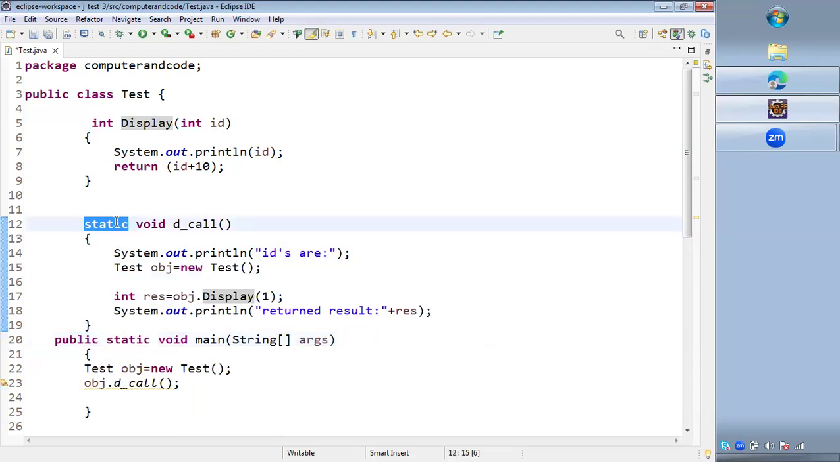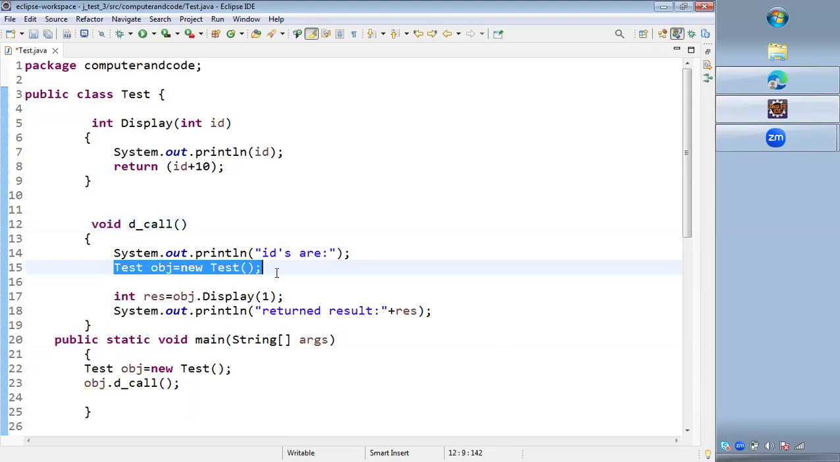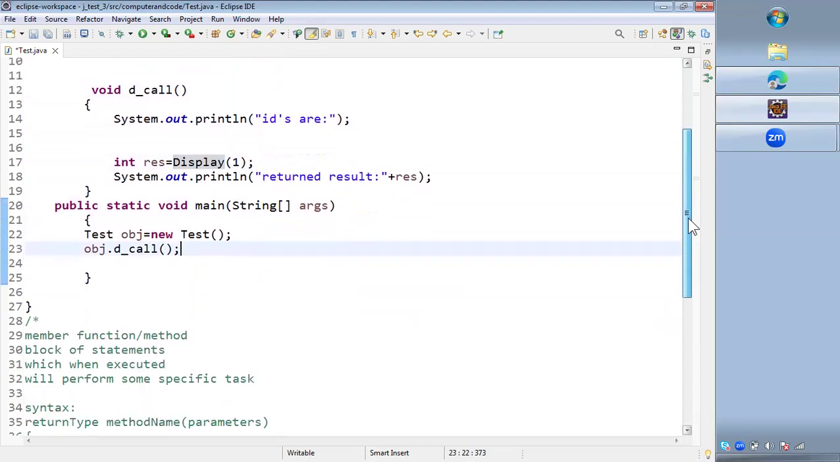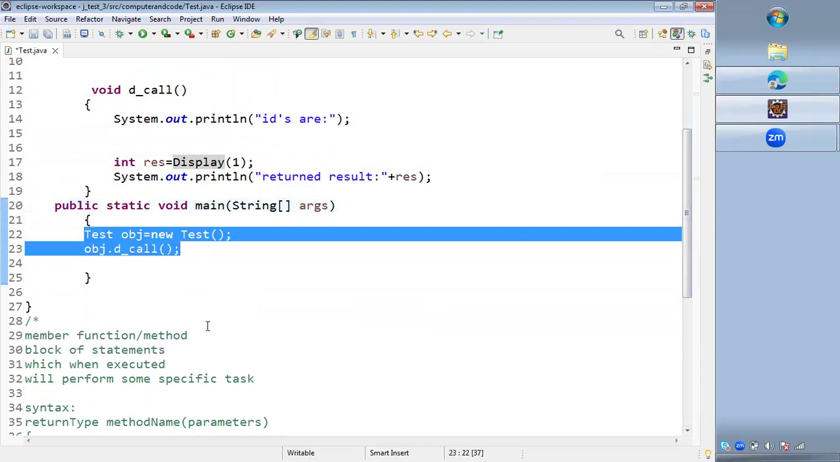So here I'm removing the object. So this way we can call the static and non-static methods. Static will not require object, non-static will require object, and from static context, non-static members will require object. So this is how we can use method and we can call methods.